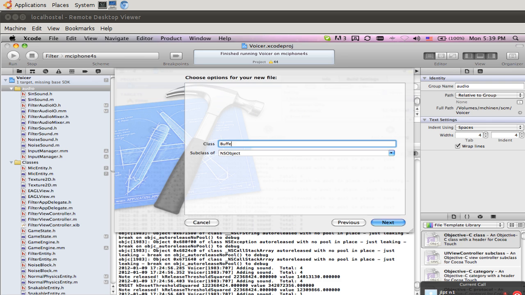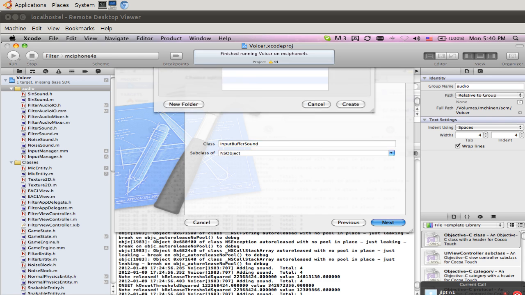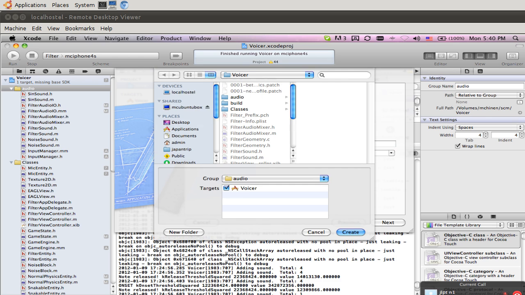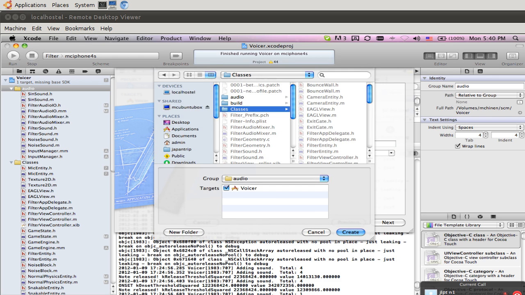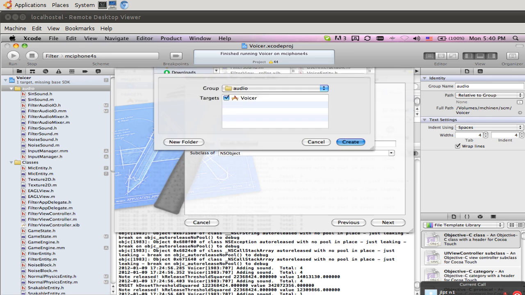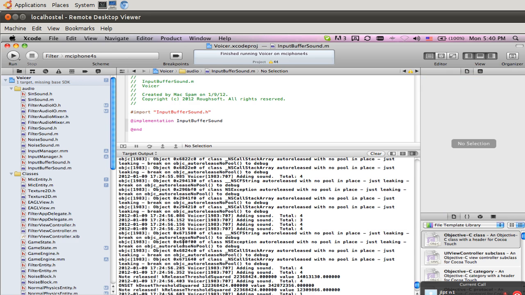And this is going to be called buffer sound. I could call it input buffer sound. And I probably should, because our buffers are input buffers. There's a special structure for that. And there's no such thing as an output buffer sound. And all things have buffers, so this will clear up some confusion. I'm going to put it in there. This is where sine sound is. Alright.